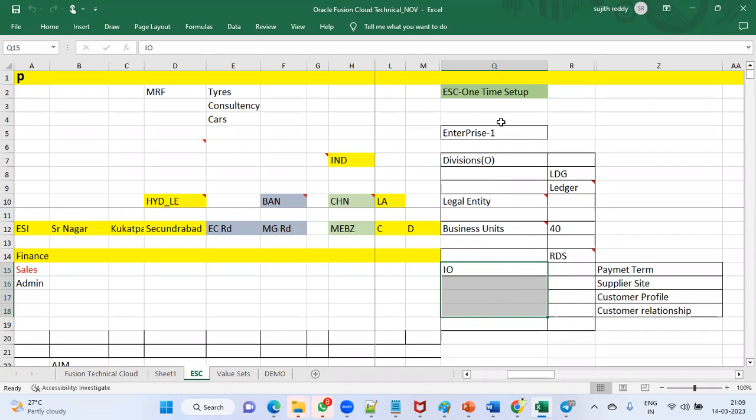Okay. But still, we should know where we configure all this and in which table this information is saved. Mainly the tables are important for the technical consultant, especially which table will hold legal entity information, which table will hold business units information, which table will hold ledger information. This is very important. Okay.